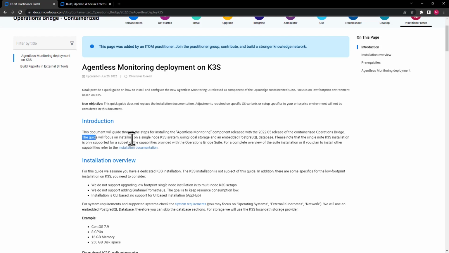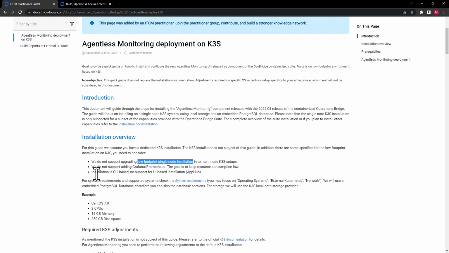So this guide will focus on installing a single node K3s system using the local storage and an embedded Postgres database. So that means everything is already embedded, so there is no external database or any NFS that is required for installing this. And K3s is going to be a single node installation. It is also going to be a low footprint single node installation, and there is no support for Grafana or Prometheus as we want to keep the resource consumption low, and only the CLI based installation is supported. The App Hub UI is currently not available for this installation.